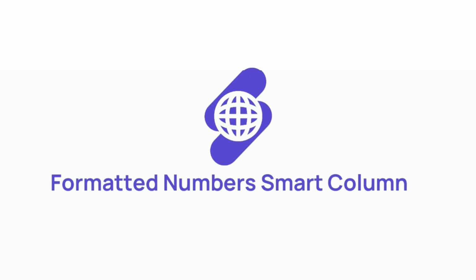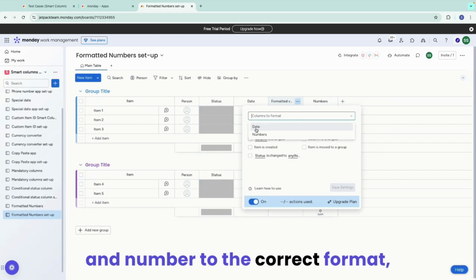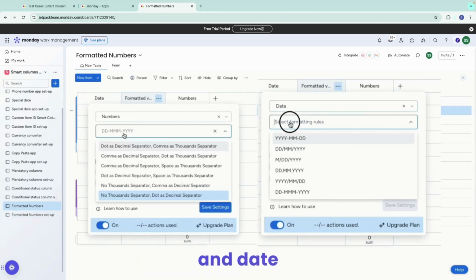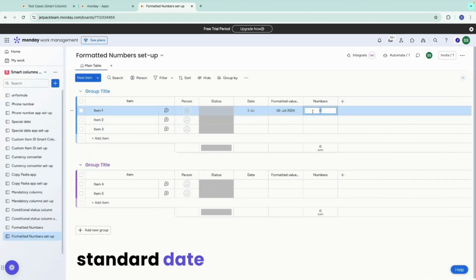Welcome. Here's how you can format seamless regional numbers and dates through the Formatted Numbers Smart Column app features. It automatically converts input data of both date and number to the correct format, reducing errors. It also ensures the numerical data and date is in a standard format for accurate calculations. It improves sort accuracy by using standard date and number formats. It ensures data is consistently formatted across records.